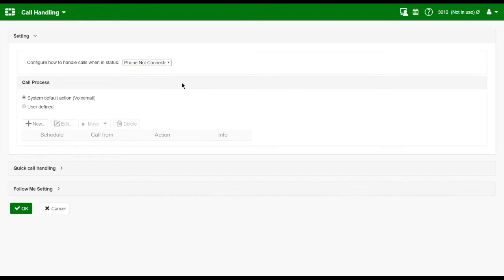Phone not connected state means that the phone is not connecting to FortiVoice. So most likely it has lost registration to the phone system. In that situation, by default, it's predefined to route to your personal voicemail box. But again, we can set this to user defined to apply a different action to take.